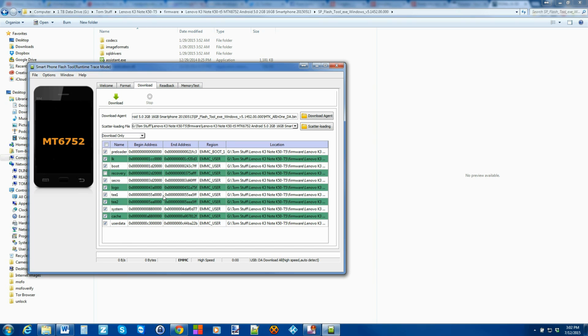So once you've got this all set up, you're going to go ahead and hit Download. Now, it's not going to do anything right now. It's waiting for your device to be plugged in using a certain process. So let me show you that process.